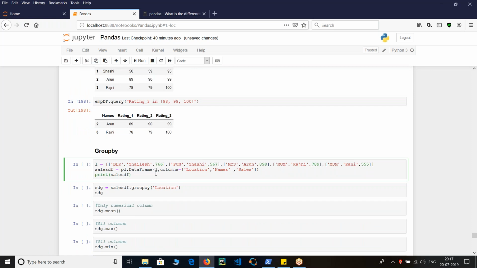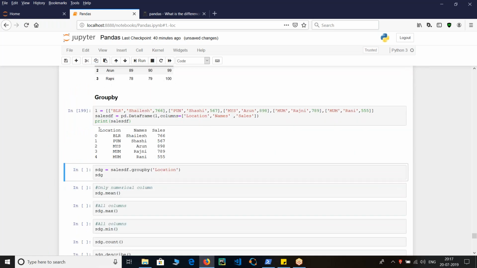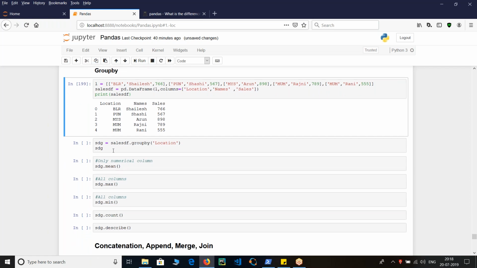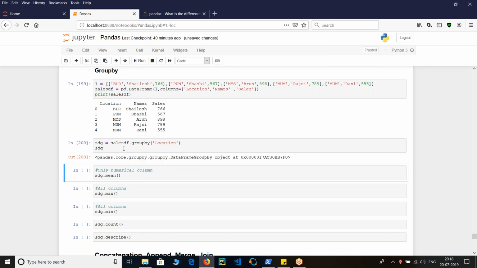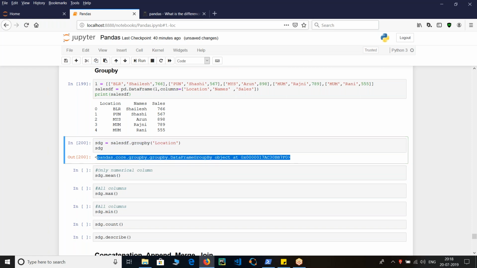Now we have a group by clause. So in group by, suppose we have this sales data frame which I have created. We have the location, we have the name of the salesperson maybe, and the sales which they have made. So I can have them grouped according to a particular column. So here I'm giving the column as location. So I've grouped it and saved it in a variable. So you can see that it has been saved as a data frame group by object. So you cannot see any values here until you apply any aggregation or any method to it.